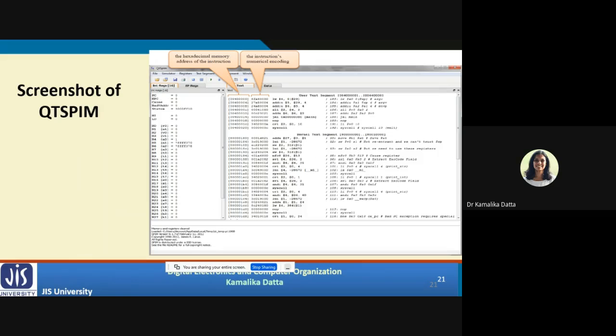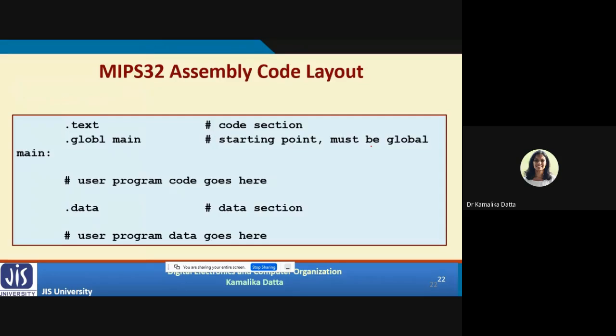Now, can you see the screen, all of you? Have you opened your PC? Yes, ma'am. Okay. Trishita, you were asking, right?